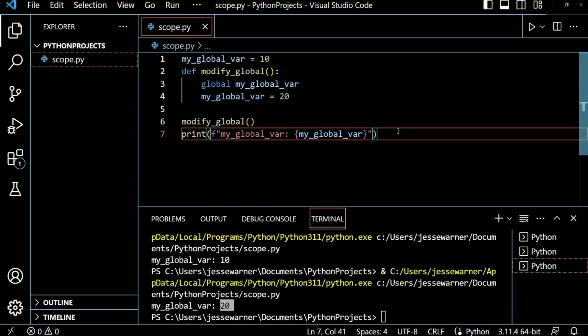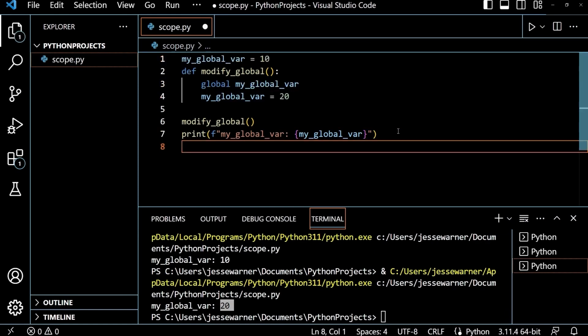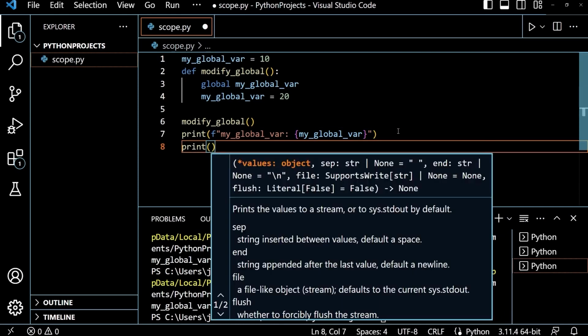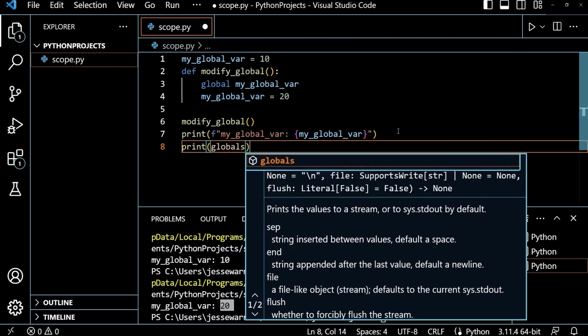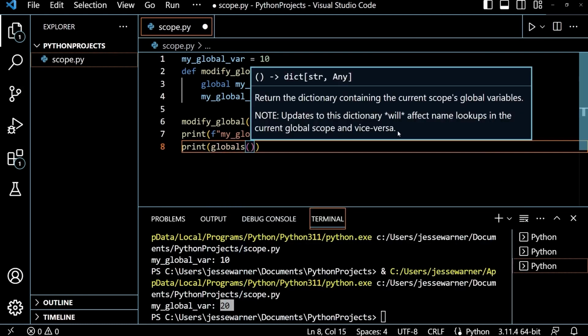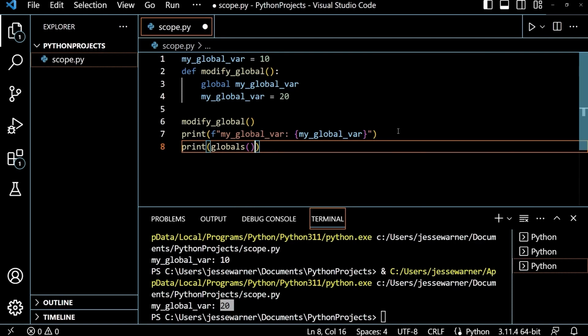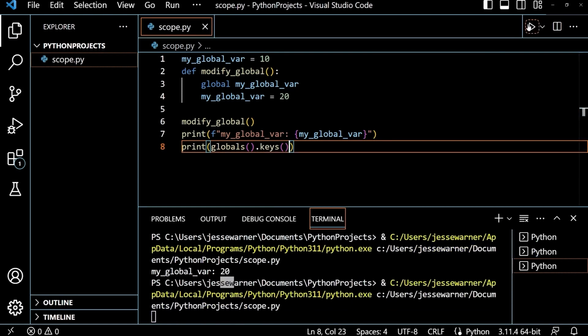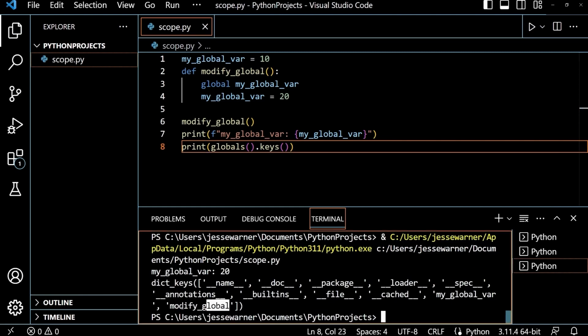And to see what variables or functions might be in the global scope, we can call the globals built-in function. So if I call print and then I call the globals function, and because this returns a dictionary, I only want to see the keys. So I'm going to call the dictionary's keys method. And when I run this, we'll see here that modifyGlobal, which is the function name, is in the global scope, and myGlobalVar is in the global scope.